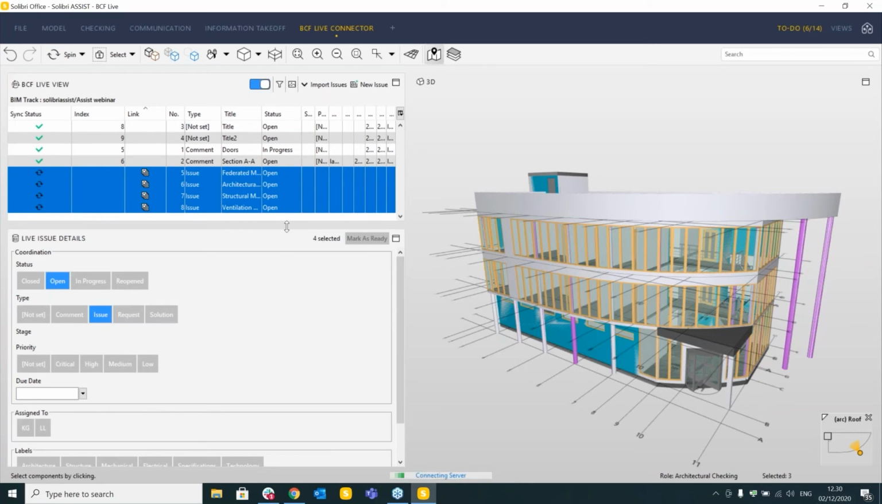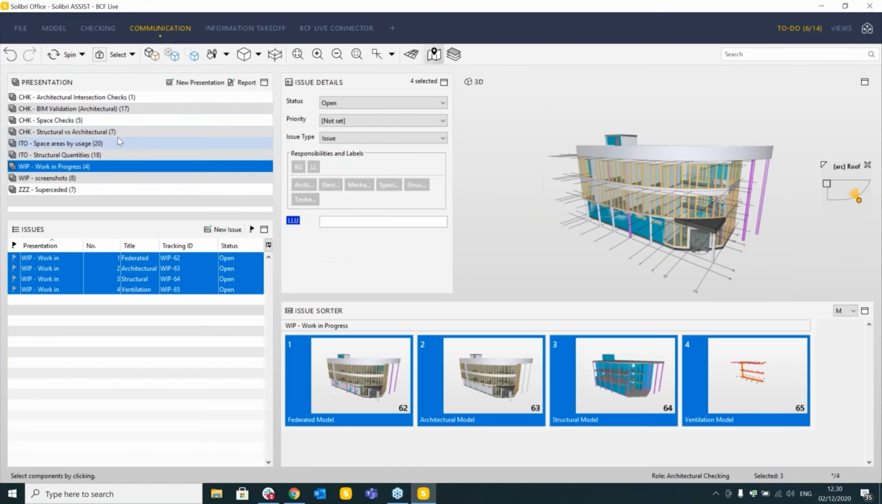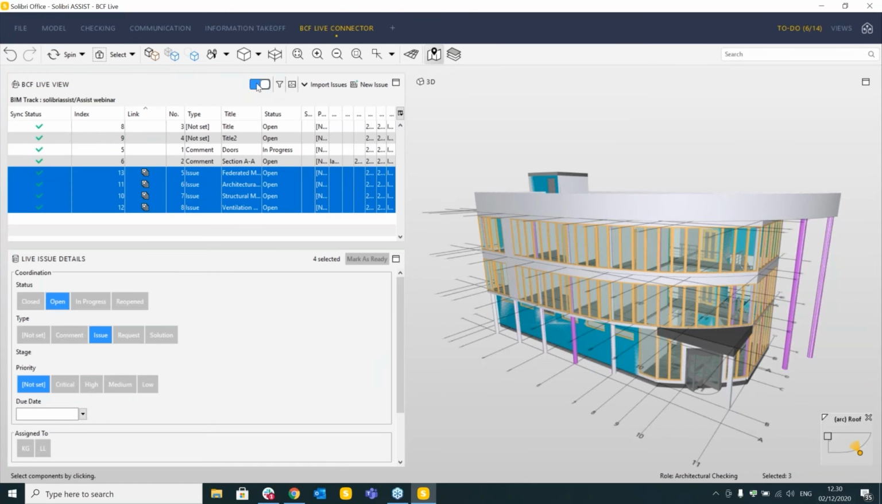So basically, if you already have your existing project and you want to transfer it to the BCF Live Connector, you can choose the presentation from here and then just push them to the BCF Live Connector. Of course, you need to be careful that you don't override if they already exist in the BCF Live Connector. Then you just select the project and they will be automatically populated here. But then it's important to make the changes here in the BCF Live Connector and not under the communication, because then we will end up with 2 different data sets of the issues.